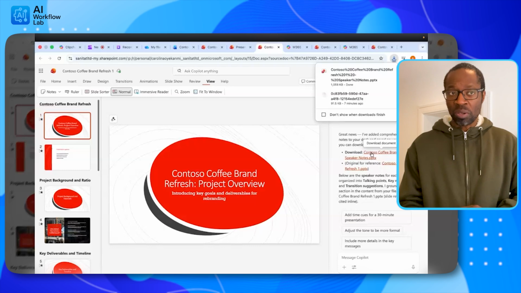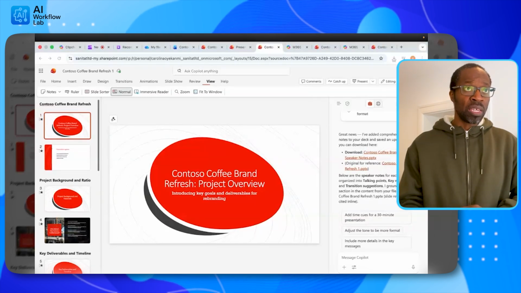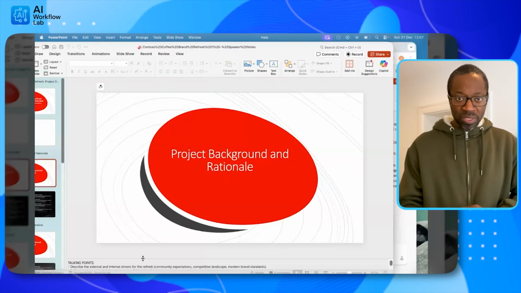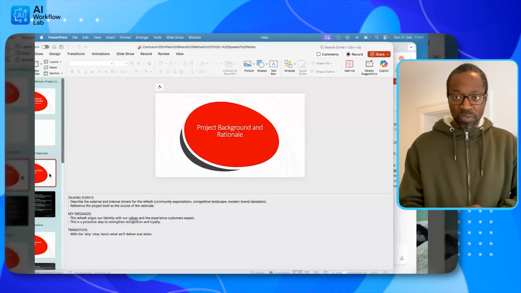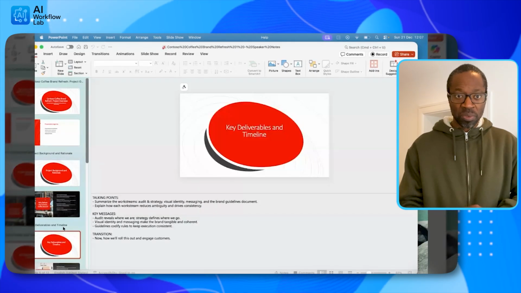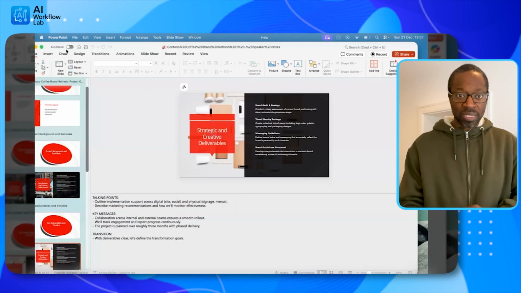So just simply download it, and you can see over here, if I just bring this over across very quickly, you will see that this is the presentation. You can see the key messages and speaker notes for each one. So that's quite good. For each slide deck, I've got some nice speaker notes I can refer to, which is great. So that's the second tip.